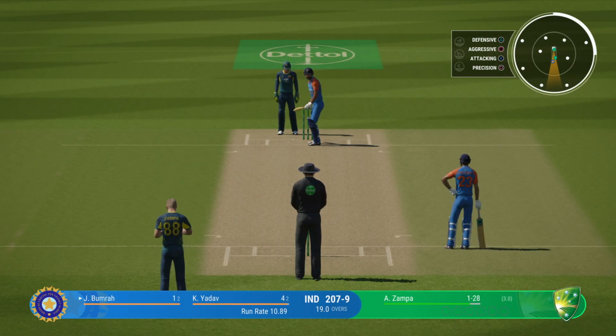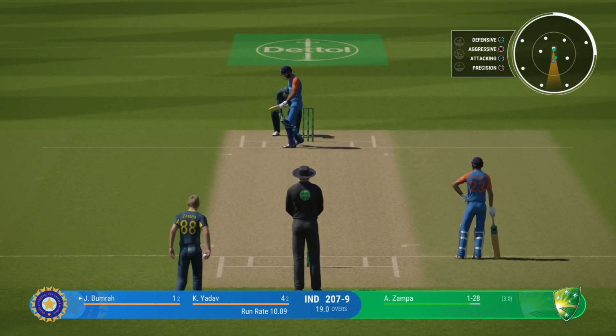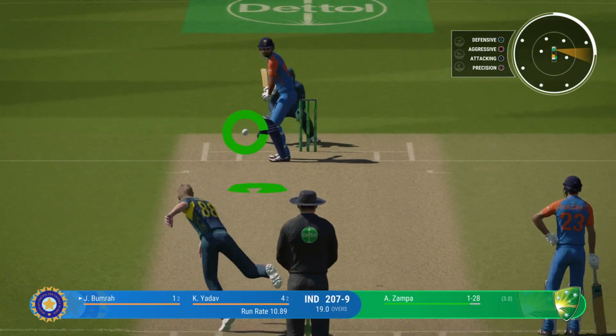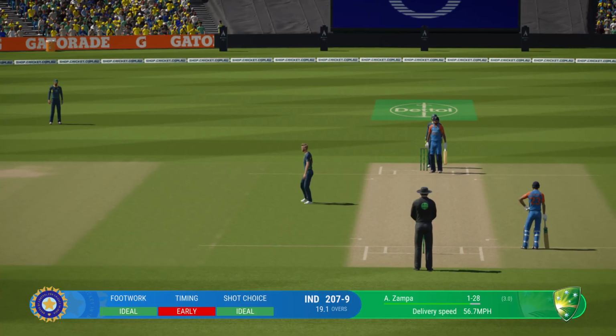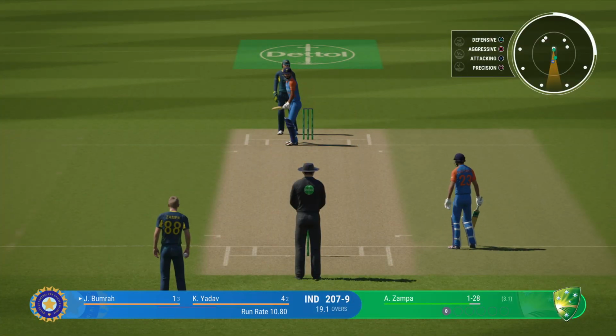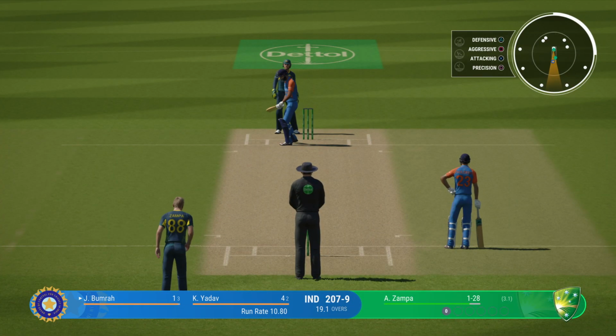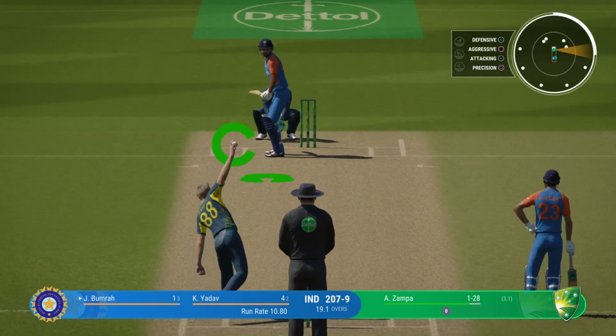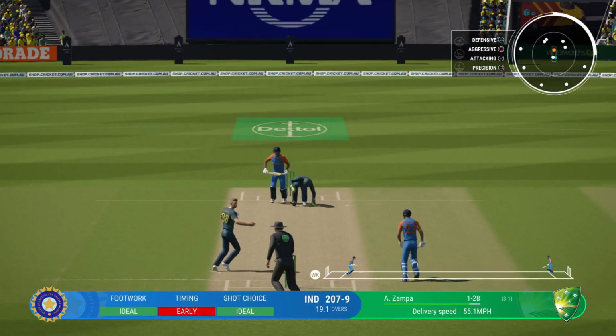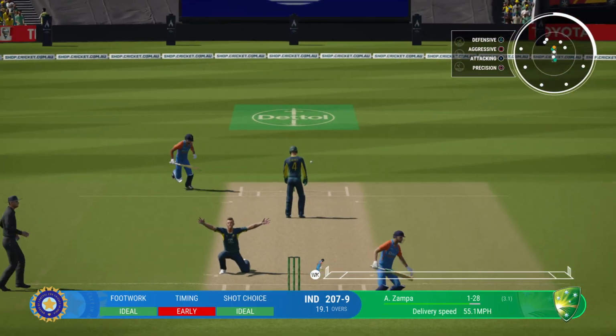They attacked all areas of the ground, 4s, 6s, and there was strong running as well. Massive outside edge. Time to keep the pressure on now. Great ball, that last one, to find the edge. It's just a case of finding the same spot. Zampa with a huge appeal.